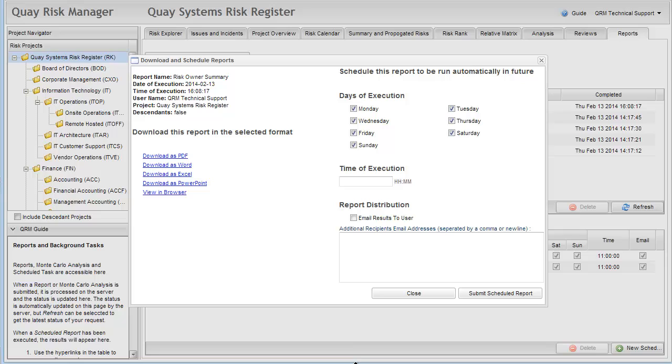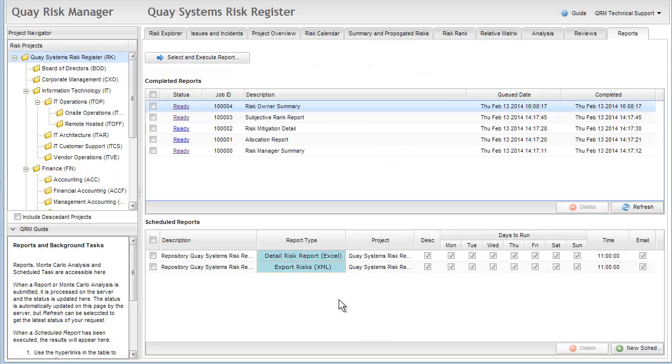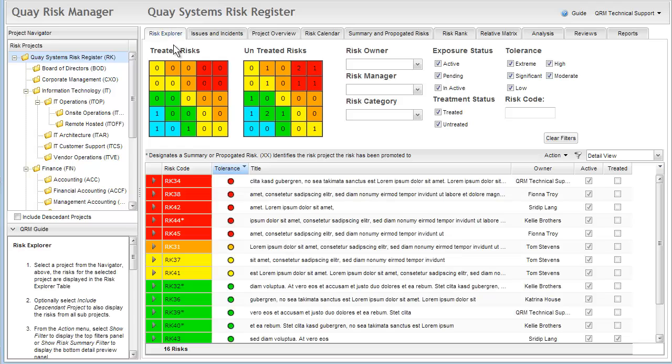Once we've viewed the report, we may want to schedule it to run periodically in the future. We do this with the right hand side of the tab, and we'll go into more details about it in another video. So that's just a quick run through of the main features of Quay Risk Manager.